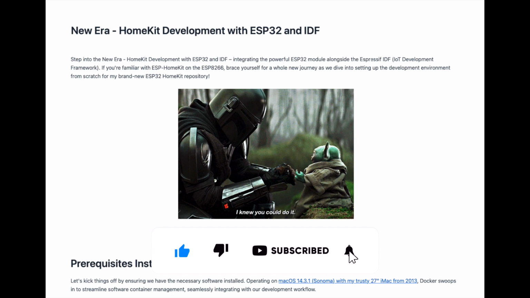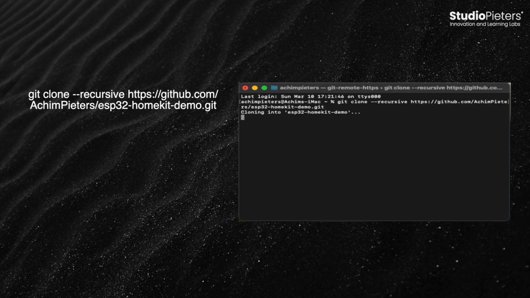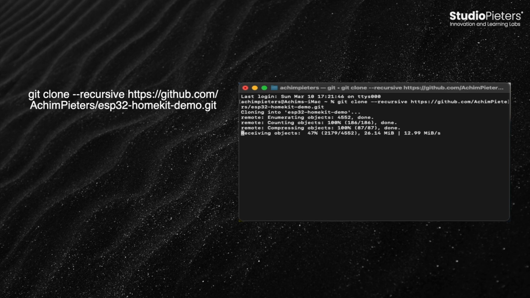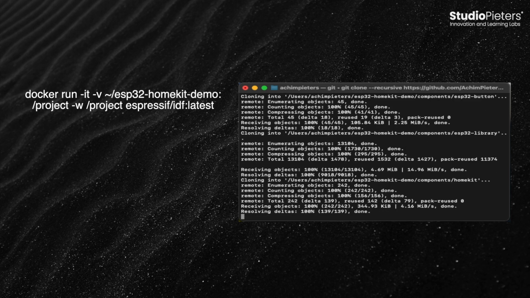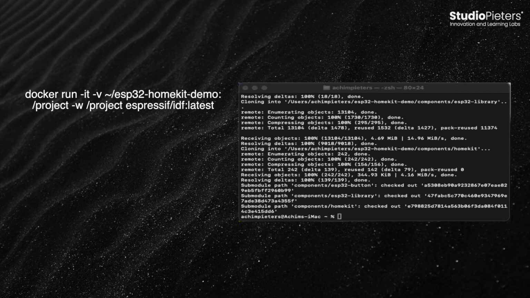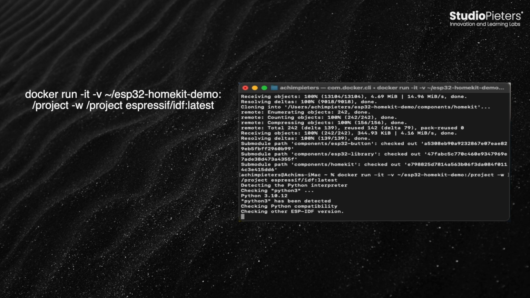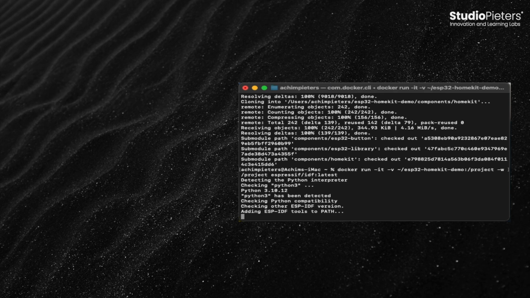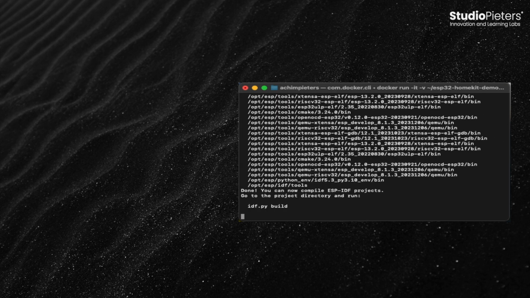We start with cloning the repository by typing git clone --recursive https://github.com/Akim Peters/ESP32-HomeKit-demo.git. Now, let's set up our development environment using Docker. Run the following command by typing docker run -v ~/ESP32-HomeKit-demo:/project -w /project espressif/idf:latest. This command will create a Docker container with the ESP-IDF environment, allowing us to compile and flash our code seamlessly.